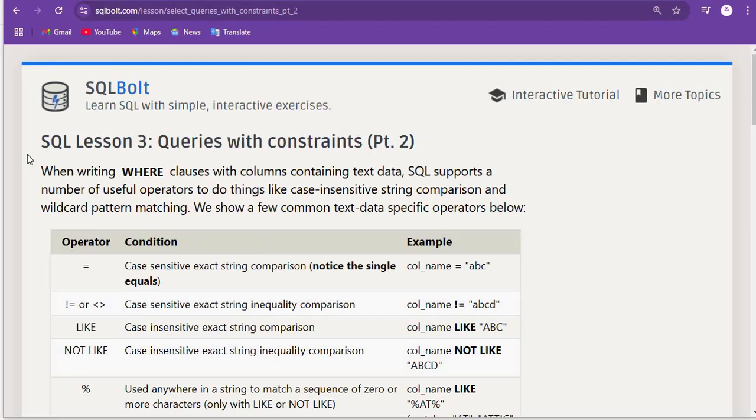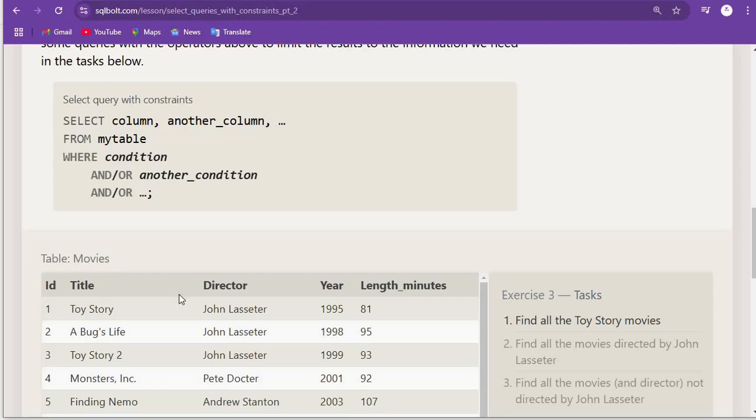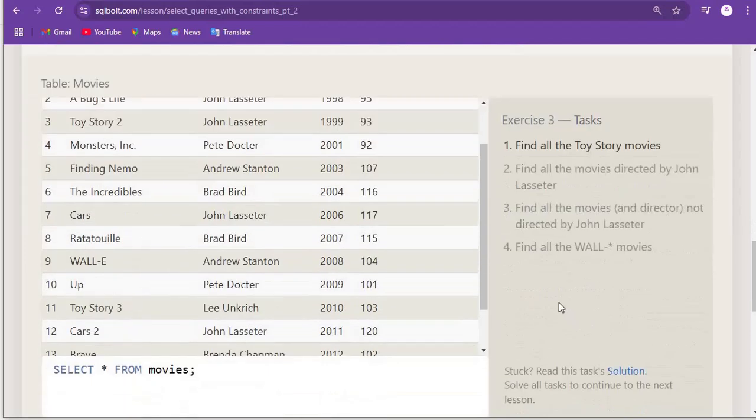Let's dive in. We are still using our WHERE clause here to filter our data. This is our movie table. Exercise 3, the task that we should do. Number 1 question is find all the Toy Story movies. So I'll come down here and type the word WHERE to filter our data.